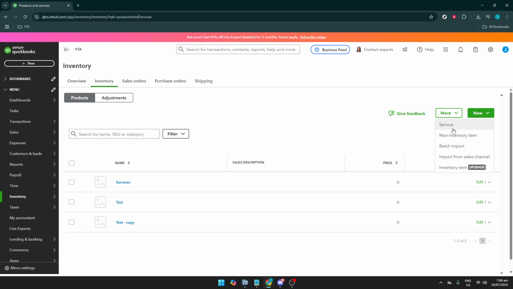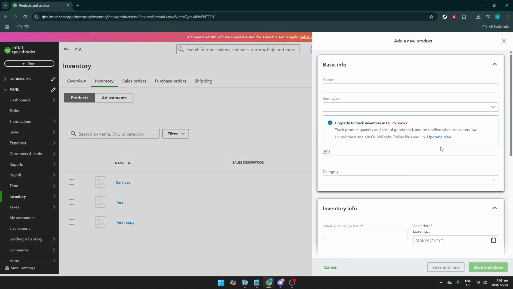Following that, choose the Inventory Item option. This determines that you're adding a tangible, physical product to your system. It's crucial to select the correct type of item for accurate tracking and management, ensuring your inventory updates reflect what you truly have on hand.